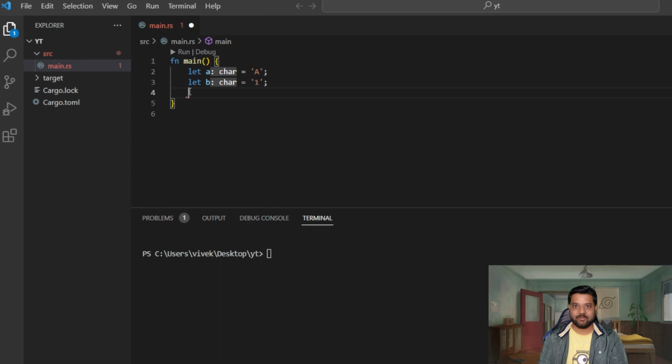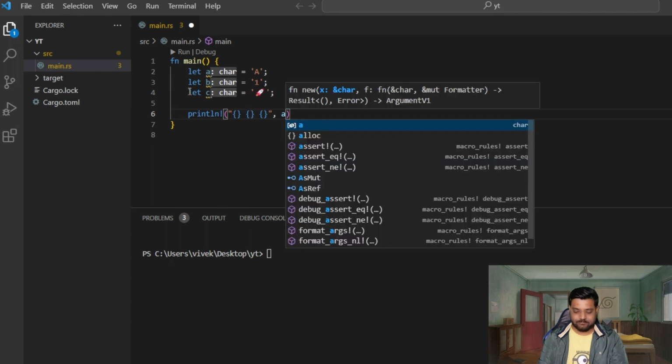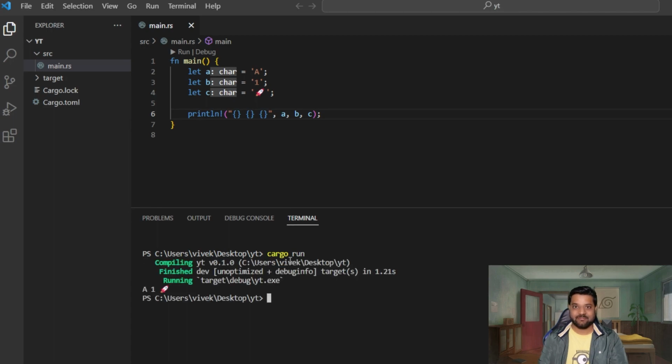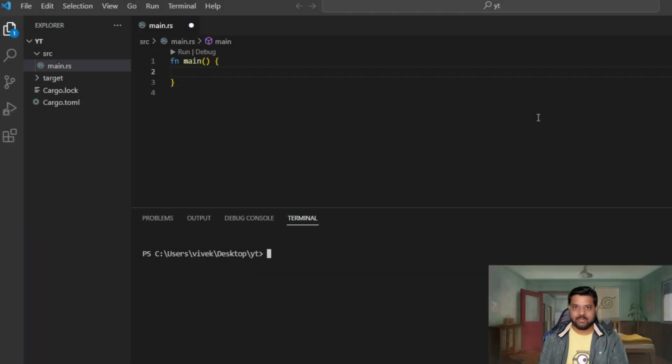We can also put emoji in char. Here I'm able to put the rocket emoji. Now let's print all the characters. It runs perfectly fine.